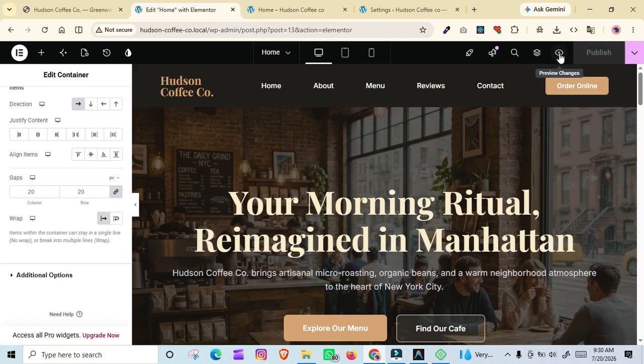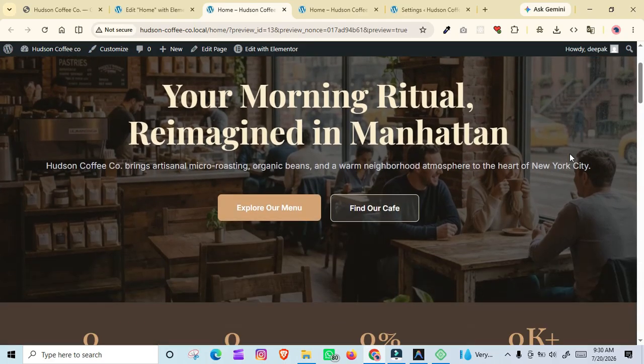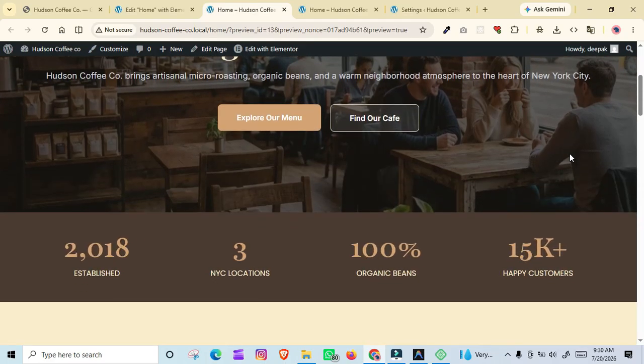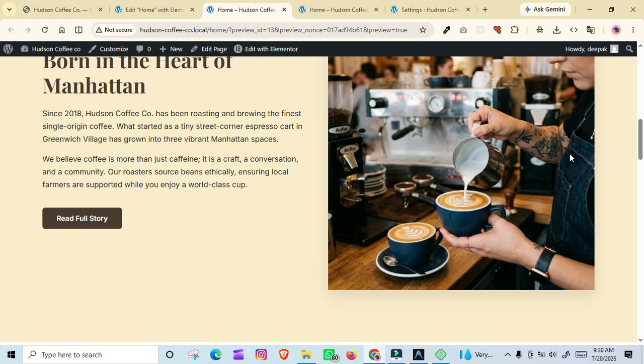Great, our site has been published. Now click on this eye icon to preview it. Now let me show you the entire page. It looks pretty identical to the HTML version of this website.